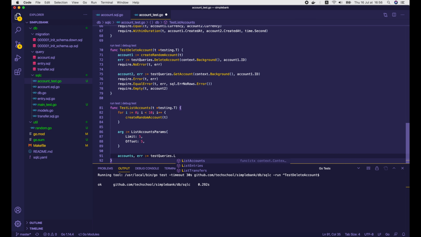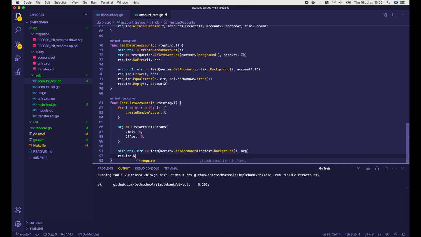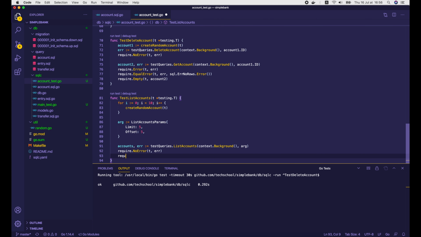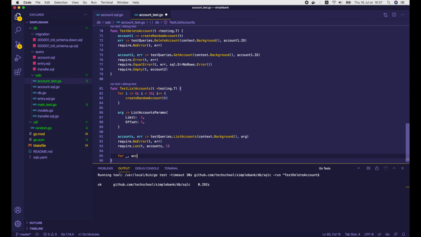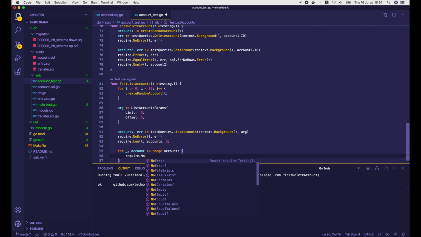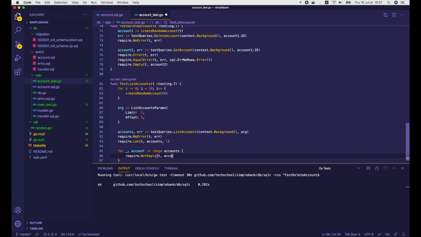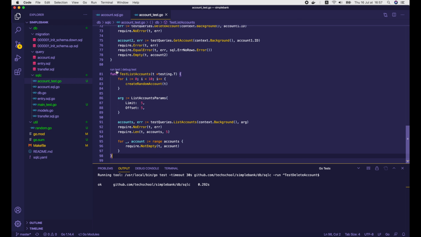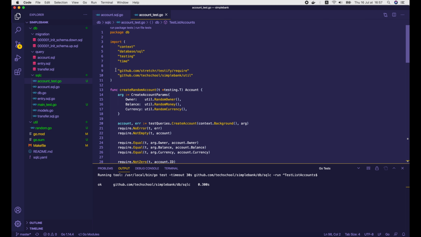Now we call testqueries.listAccount with the background context and the parameters. Require no errors. And require the length of the return account slice to be 5. We also iterate through the list of the accounts and require each of them to be not empty. And that's it. Let's run this test. It passed. Now let's run all unit tests in this package.